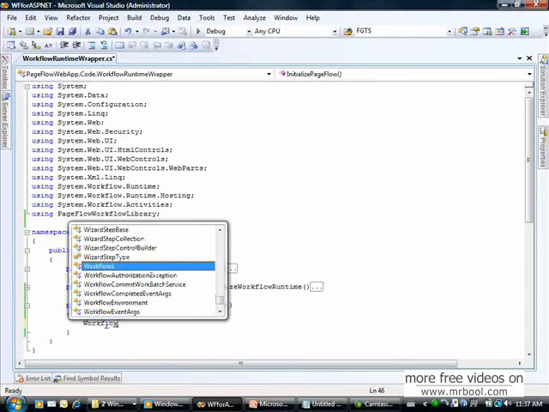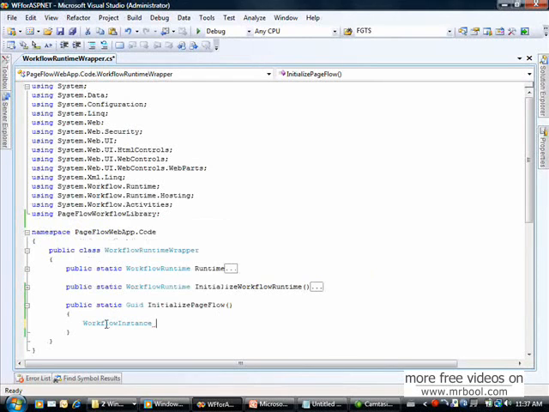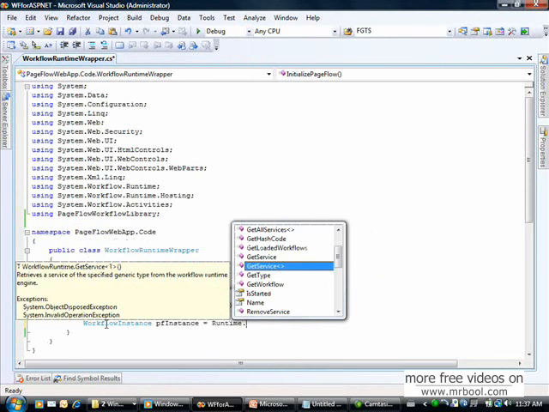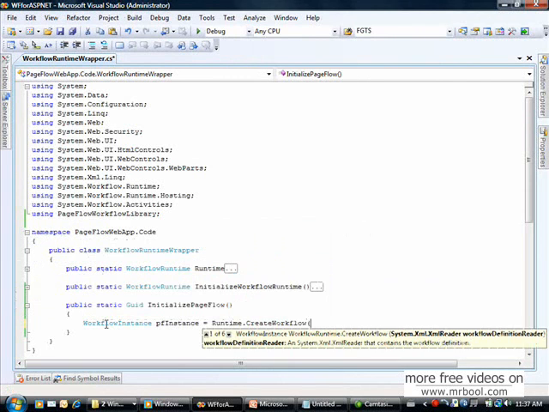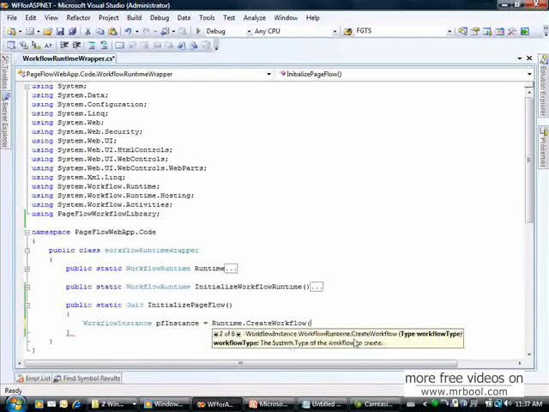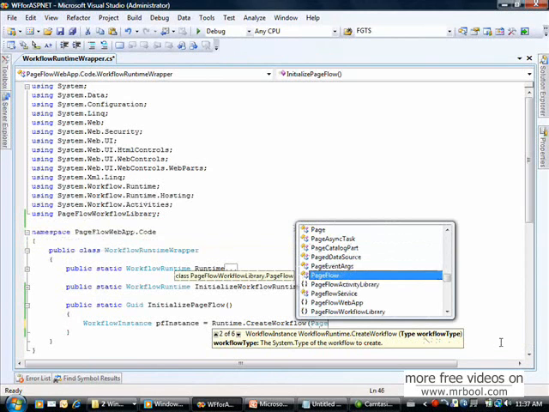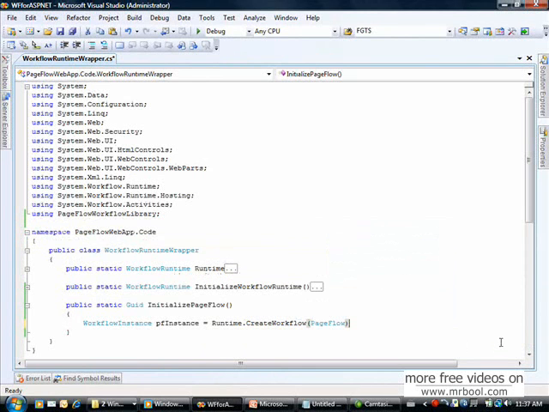So I will declare an IWorkflowInstance, not the type of the workflow, Pageflow instance, and runtime dot CreateWorkflow. And now in this constructor, I will say which type of workflow I am creating. So it's like that, I put Pageflow. It's this guy. Now I have my instance created.